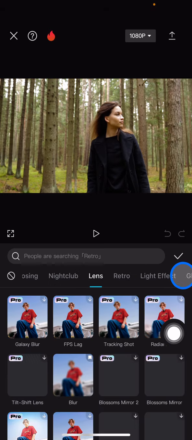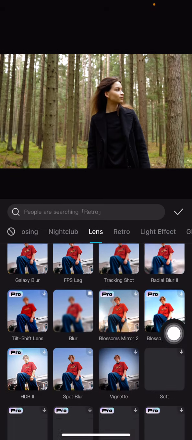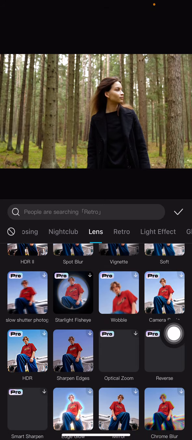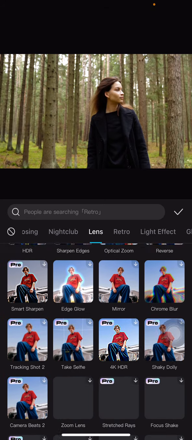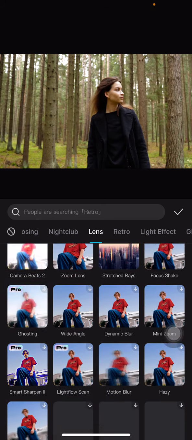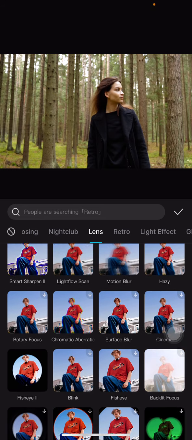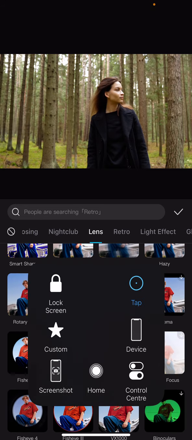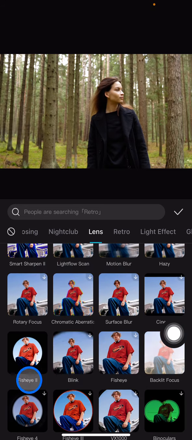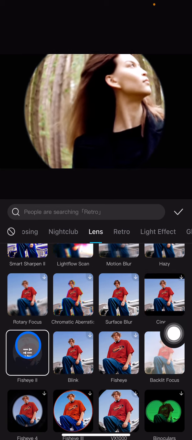Then you just need to tap into the lens section and swipe down until the effects pop up, and then you just need to find this fish eye effect. There could be a lot of options that you can get here, and then you just need to tap one of the ones you like the most.